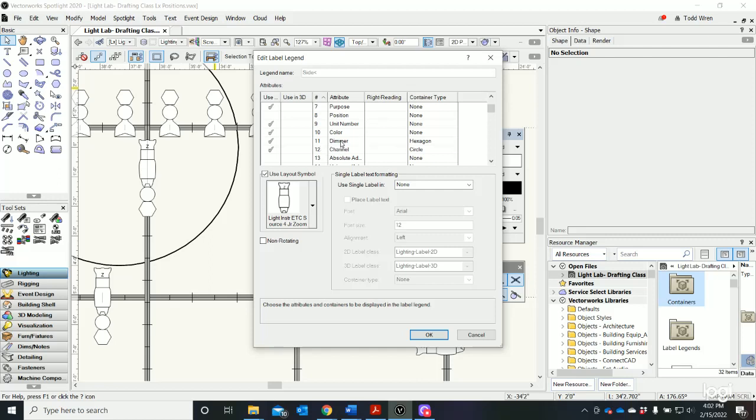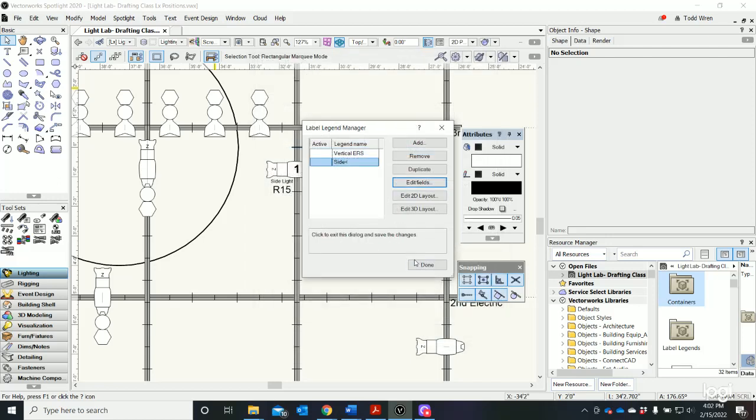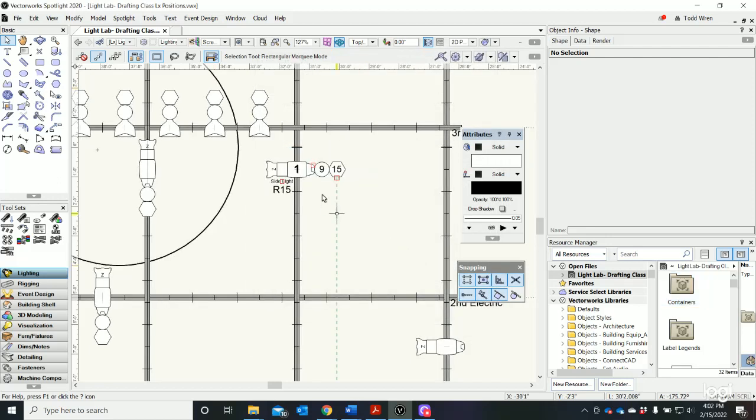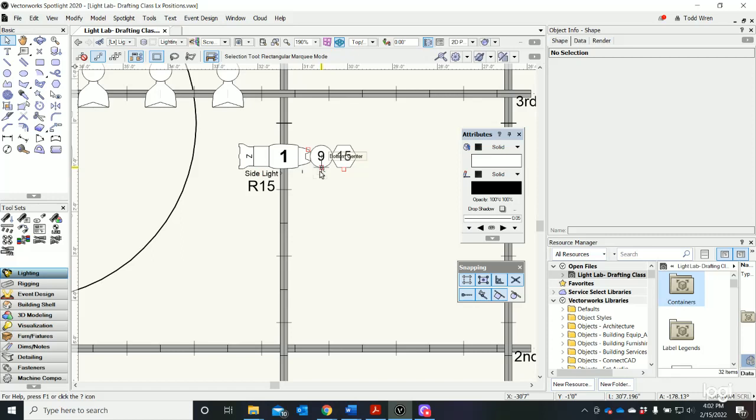So let's go down to where it says dimmer and channel, and I'm just going to put a check mark in the right reading column and say OK. Let's go back and look. Let's say done. Hey, look, our information is now turned right side up.